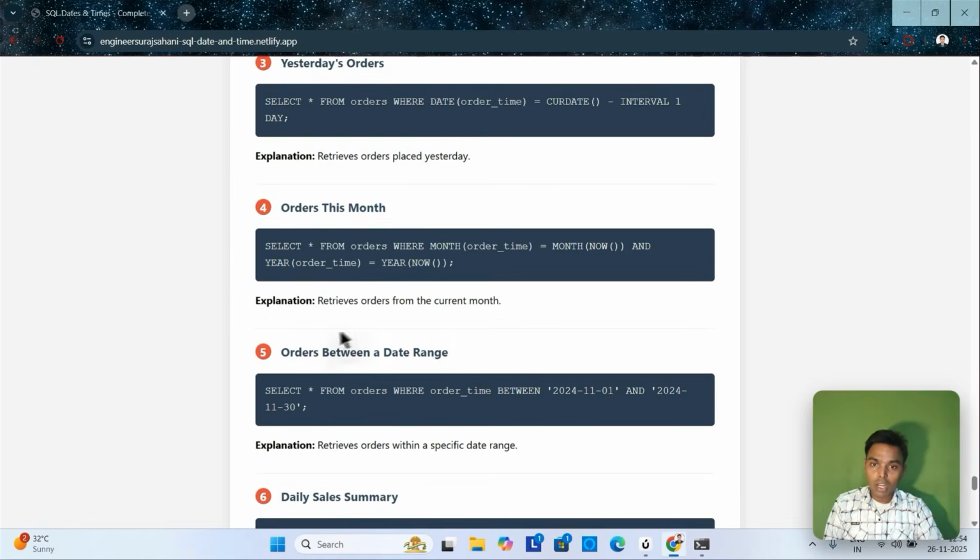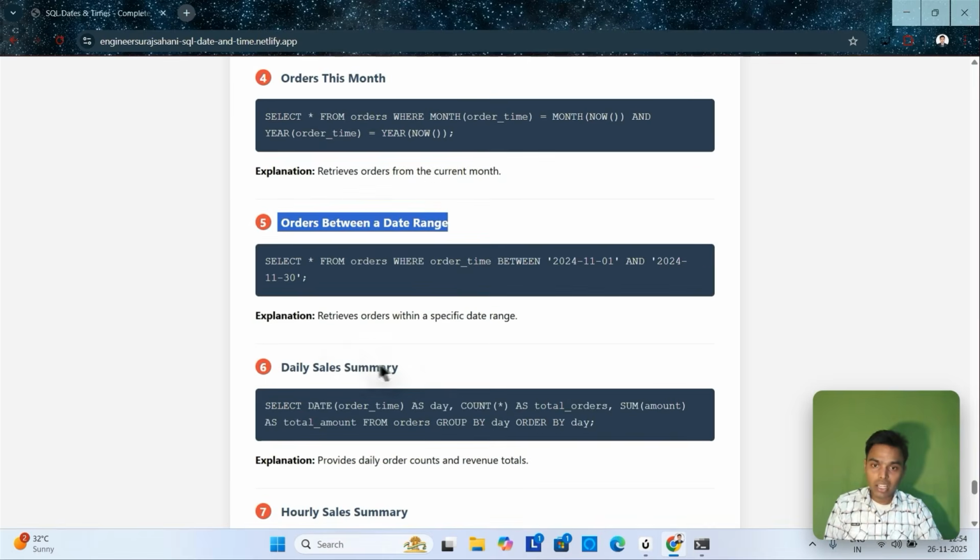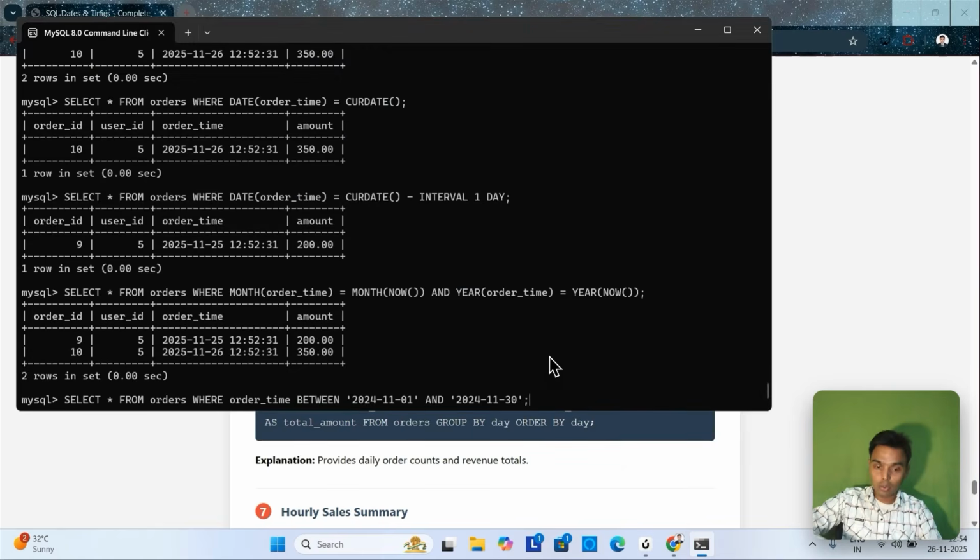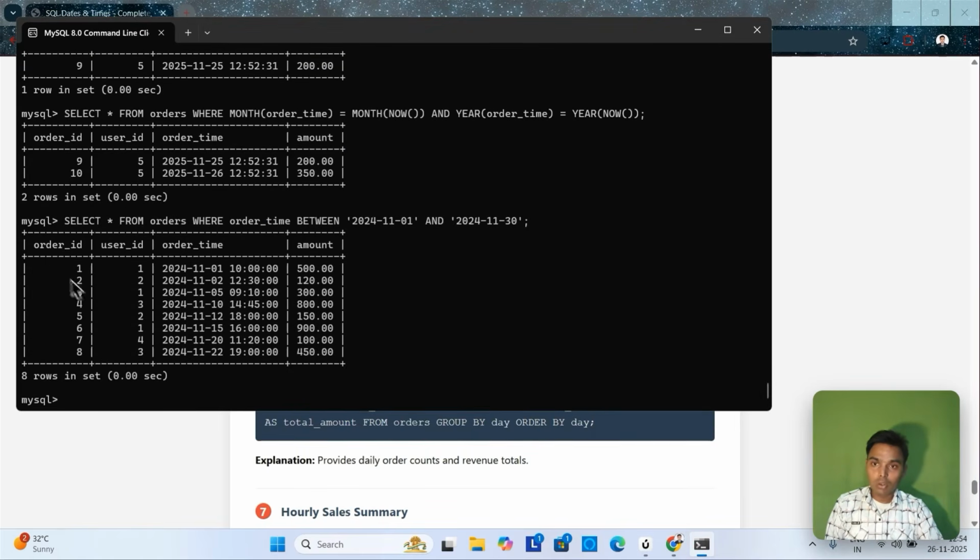Okay, now orders between a date range. Retrieve orders within a specific date range. So we specify 2 dates and we want all the orders which were done between these 2 dates. Run this query. So we are getting all the orders which happened between the specified 2 dates.